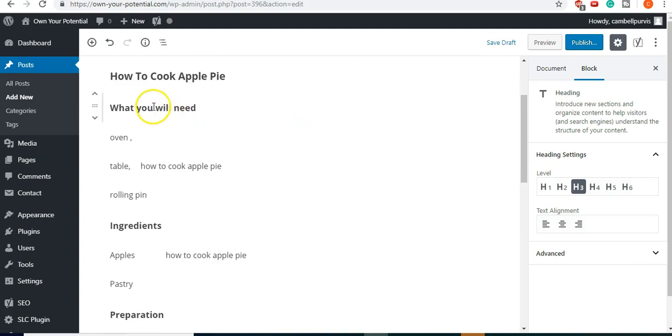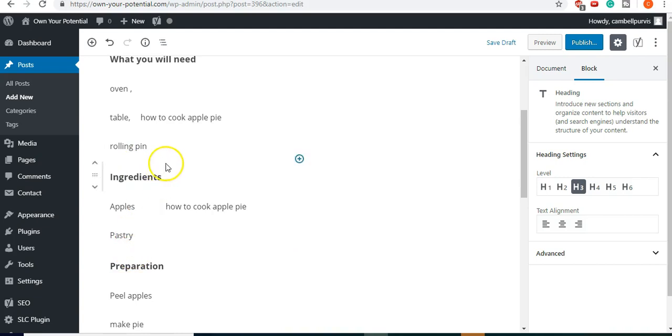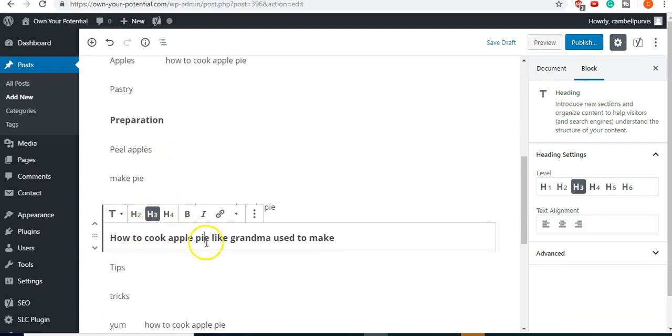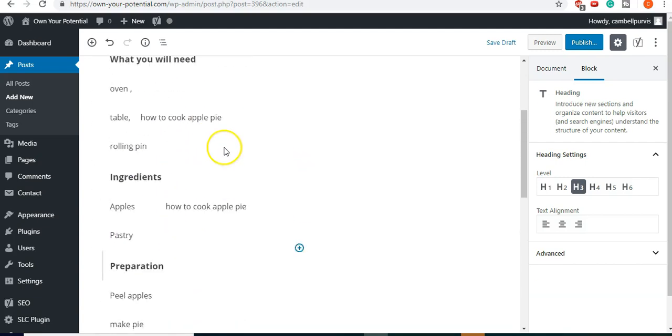Okay, and now what you do next is, once you've got your headings in, to structure it, you want to have 3, 4, maybe 5, depending on the length of your post, headings like this. What will you need? Ingredients, preparation. And then the fourth one down here is how to cook apple pie again. So we've got 4 headings, and then all you're doing, guys, is writing 2 or 3 paragraphs, and the paragraphs only have to be 2 or 3 lines long. They don't have to be big.